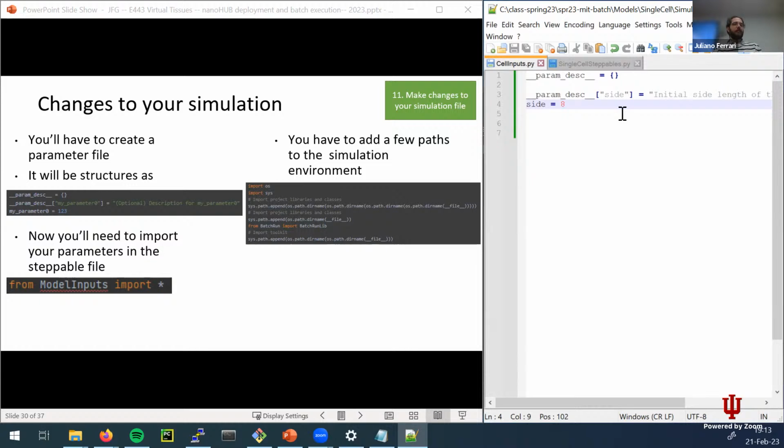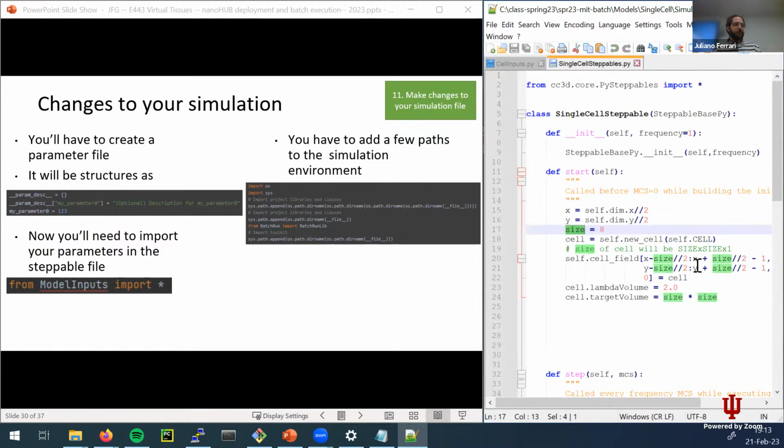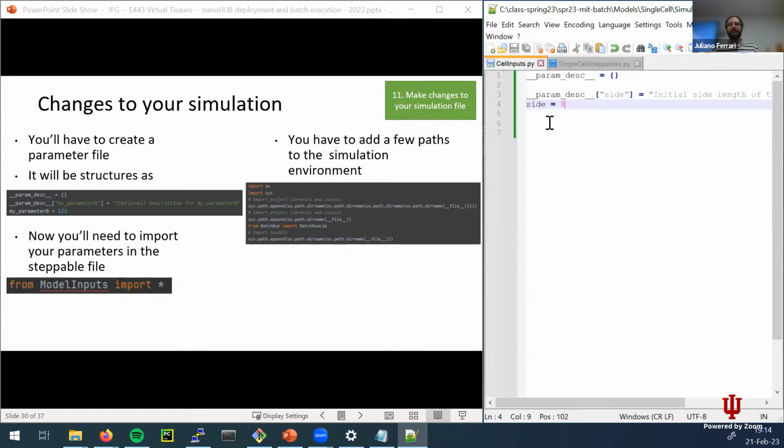Then there are a couple of things that we need to do in here, the actual steppables. So for the inputs, I just created one. You can do whatever, and you don't need to add a description. You can just have an empty string like so. That is also fine. But I think it needs to be a string. And it needs to be there.